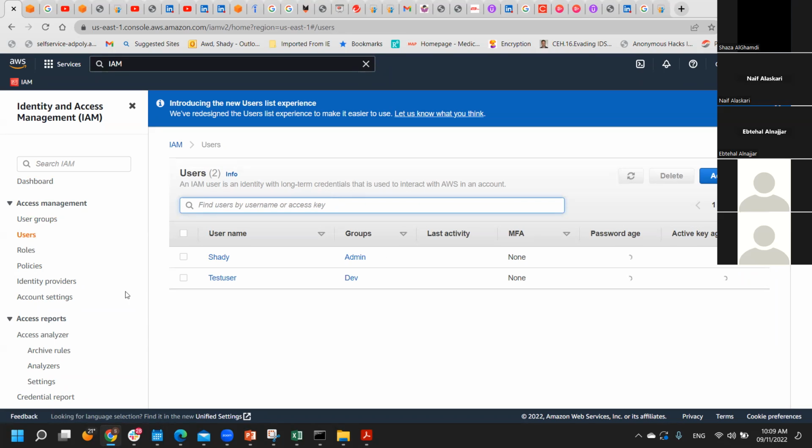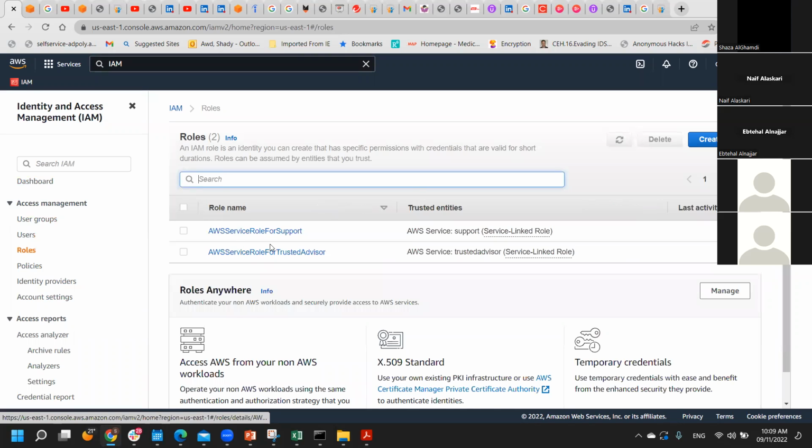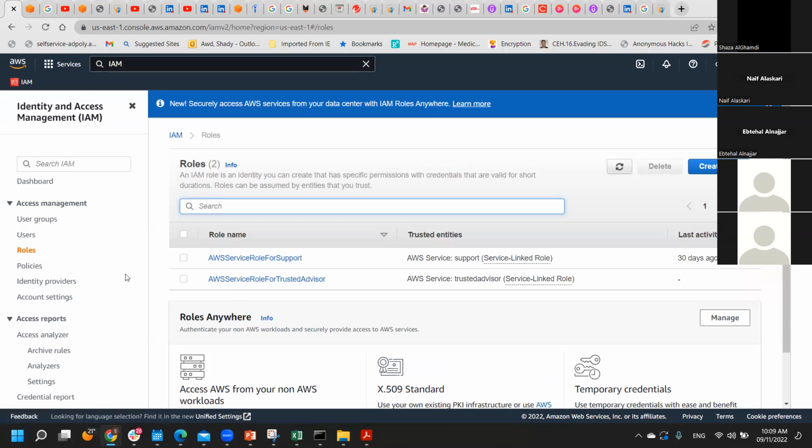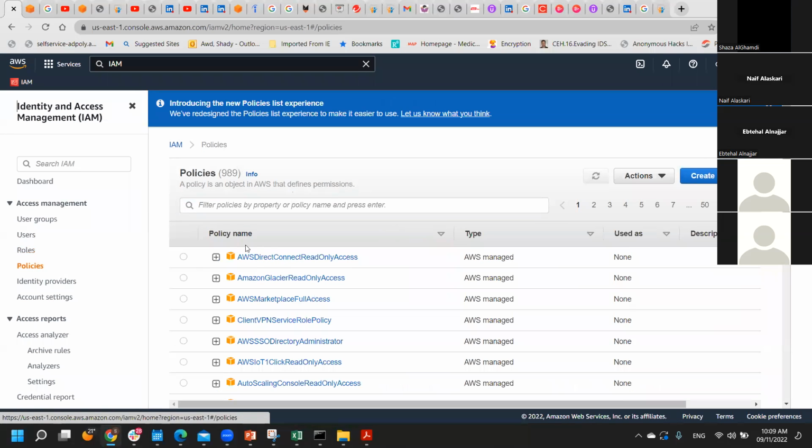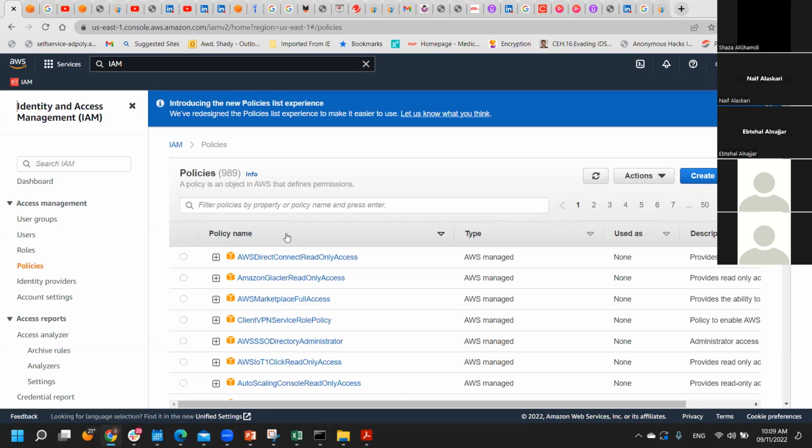I have created 2 users here. It can allow you to create rules, so you can create your own rules here. You can create policies, and the policies basically is a set of permission. This is what Naif was saying before. This permission is going to allow you to do certain stuff when it comes to the dashboard over here.